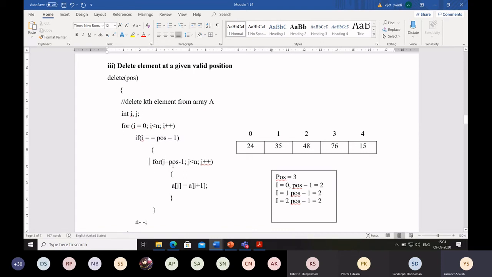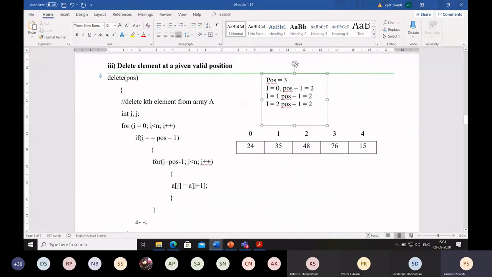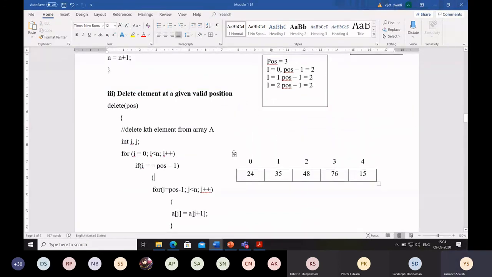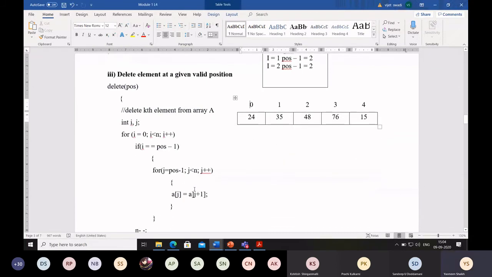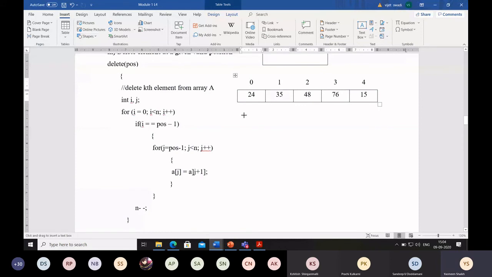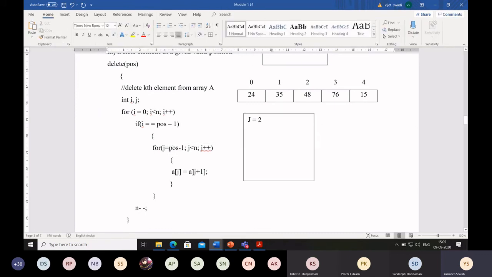In the if statement, we have for j is equal to position minus 1. So this text box, I will just move it up because the task is over. This text box is no more needed. Now we have entered the if statement. Here we have j is equal to position minus 1. How much is the position? We are trying to delete the element at position 3. So 3 minus 1 means 2, and j is equal to 2.